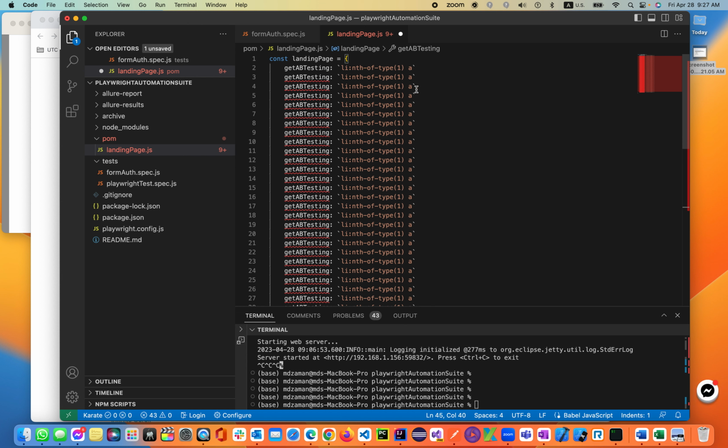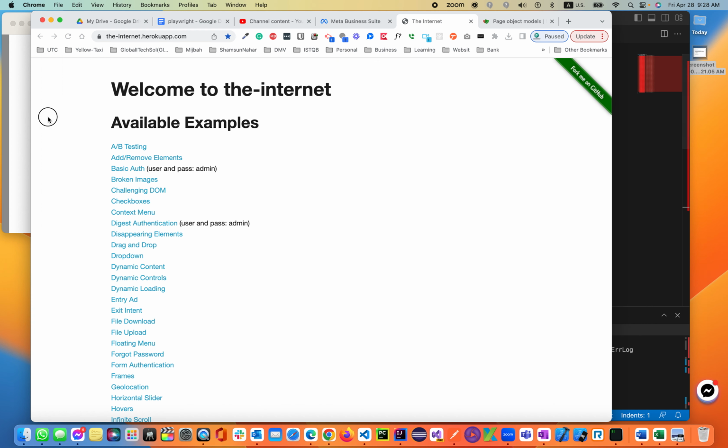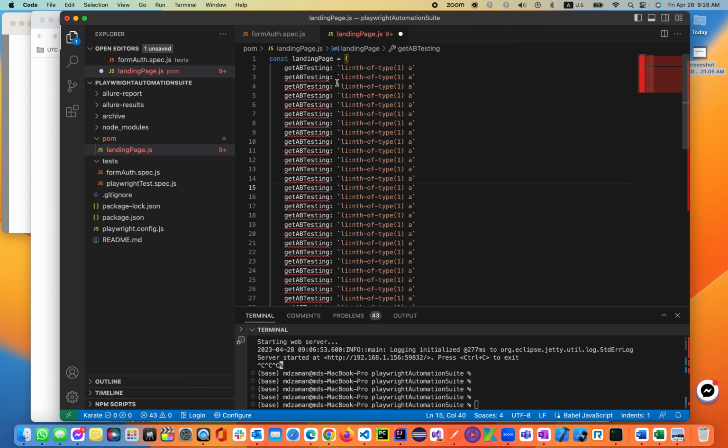Over here, as you see, getABTesting is the first one. The rest of them will be the different elements corresponding to add remove, basic auth, broken image, challenging DOM, right? Add remove elements is the second one, and the second will be your add remove elements, which is basically with the 2.